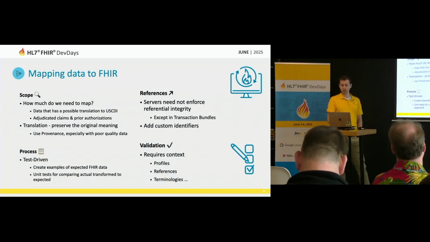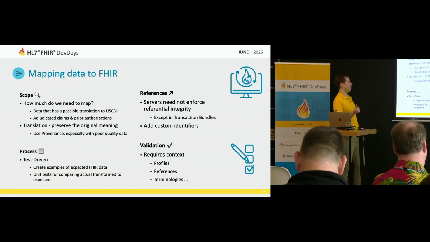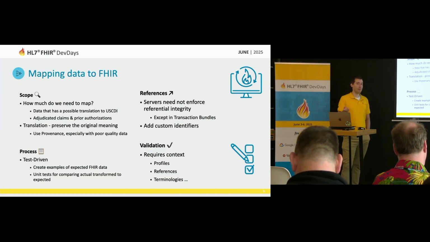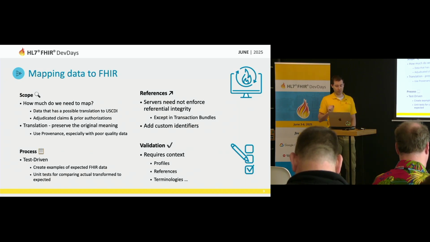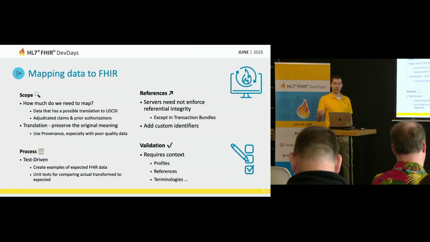And one thing I'd like to emphasize is that a good mapping preserves the original meaning of the data, so you want to avoid fixing things. I don't have more time to say about that, but if you do have bad data, it's all the more reason to use the Provenance resource.